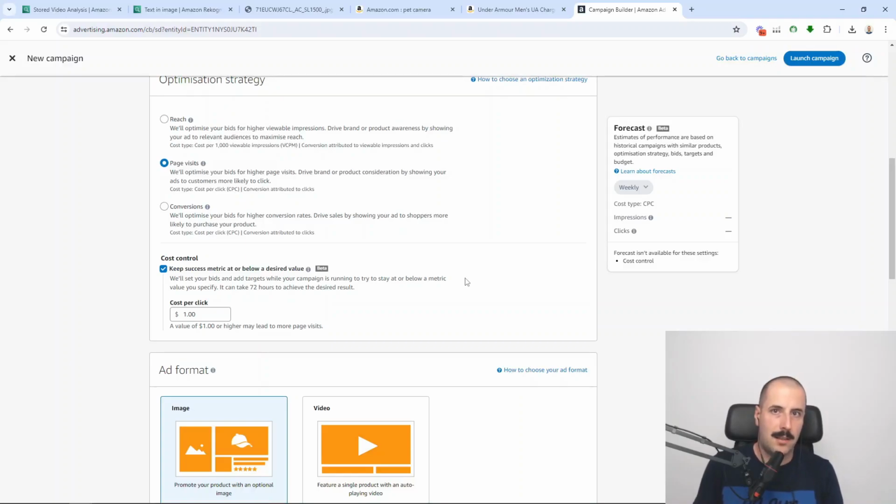I don't like it because, as in everything else, I don't like giving Amazon too much control. They can easily show your ad for a product that's highly relevant, where you have a high chance of winning and generating a sale. And they can do that 100 times for the budget that you provided.